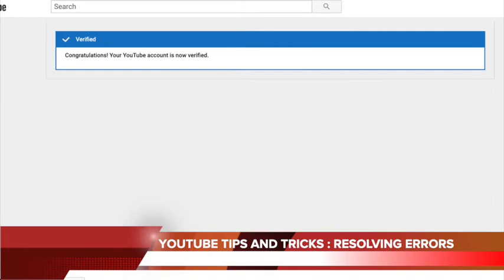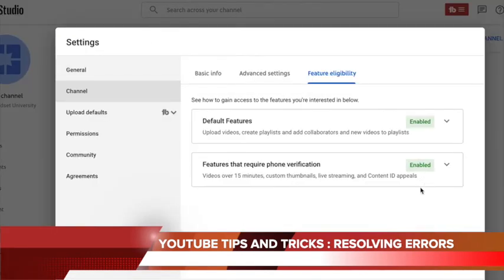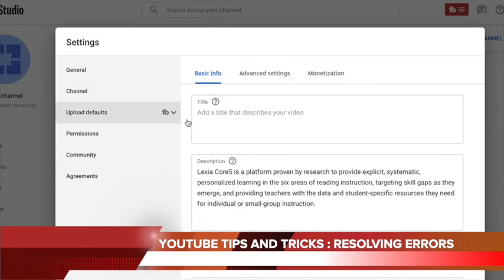So I put in the digits, and now I'm able to verify my phone. As you can see right here, now I can upload videos of more than 15 minutes and custom thumbnails, and I can also make a live stream. So those are the benefits once you verify your phone number. Awesome.